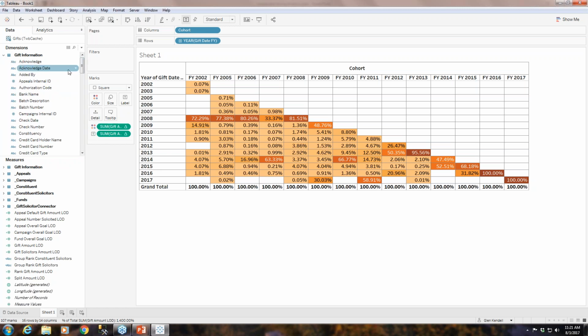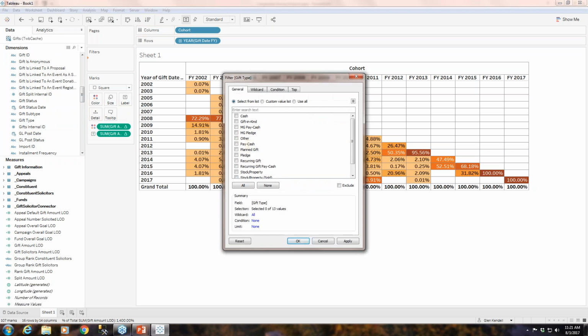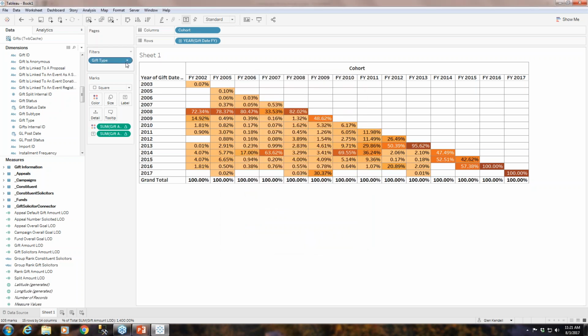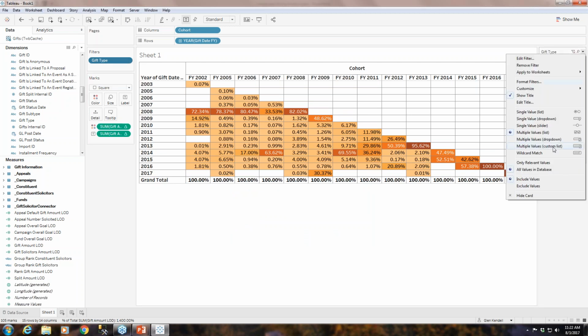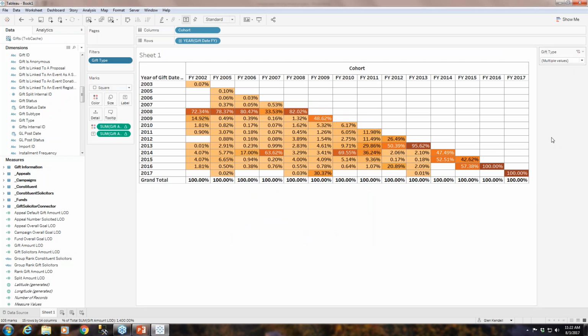It's always a good idea to throw some filters in as well. One thing you should start with is the gift type. So you might want to remove pledges, so you're just looking at cash, or at least give your user that option. So if we show the filter, I'm going to make it a multi-value dropdown. This allows the user to change and look at which gift types they want to see within this.